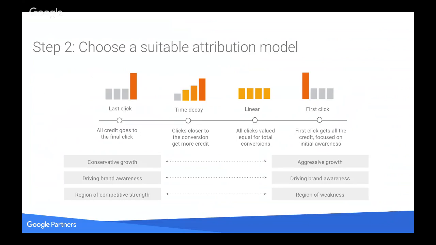Now, the second step in measuring your success would be to choose an attribution model that suits your business the best. Four important attribution models here would be the last click model, the time decay model, the linear model, and the first click model. What each of these models does is attribute the credit of a particular conversion to different aspects of your campaign. For example, the last click model gives the most credit to the last clicked ad as well as the last click keyword, while the first click model does exactly the opposite. It gives all of the credit to the ad that was first clicked on by the user.